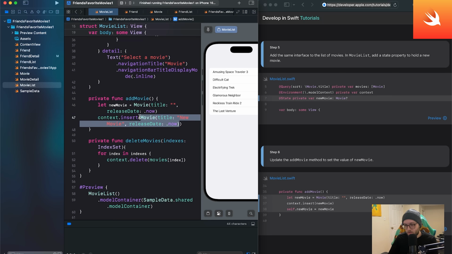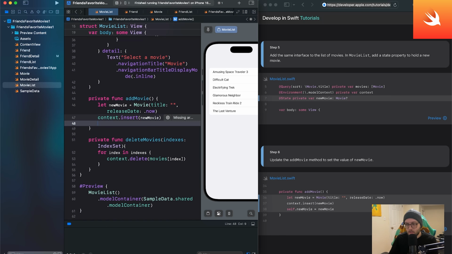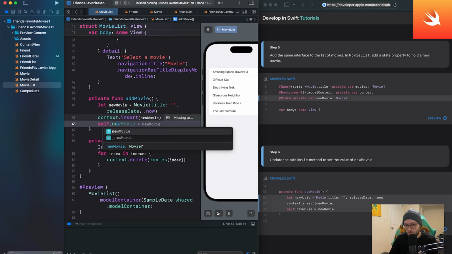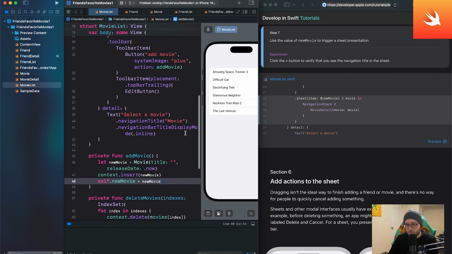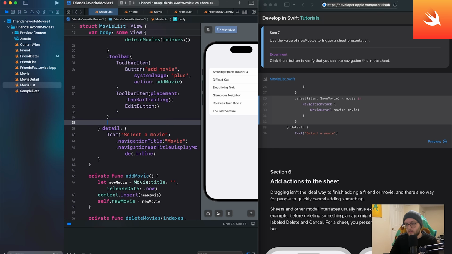Go ahead and get rid of the things inside the context insert. And we're just going to be passing along that new movie constant. And then we'll have our self.newMovie equal the new movie. All right, and we also want to add that sheet. So after our toolbar, we'll add a dot sheet.